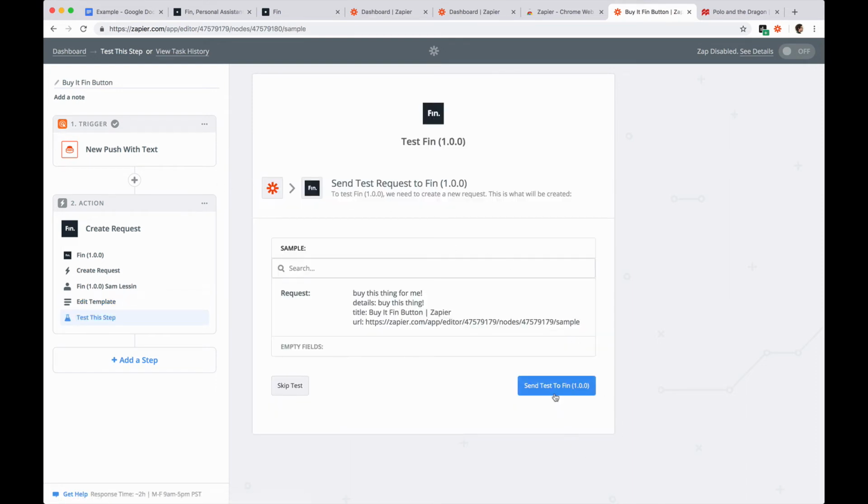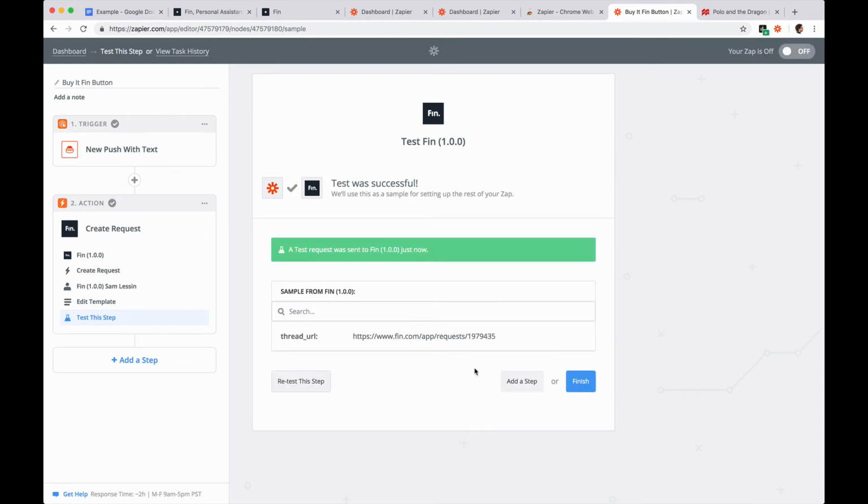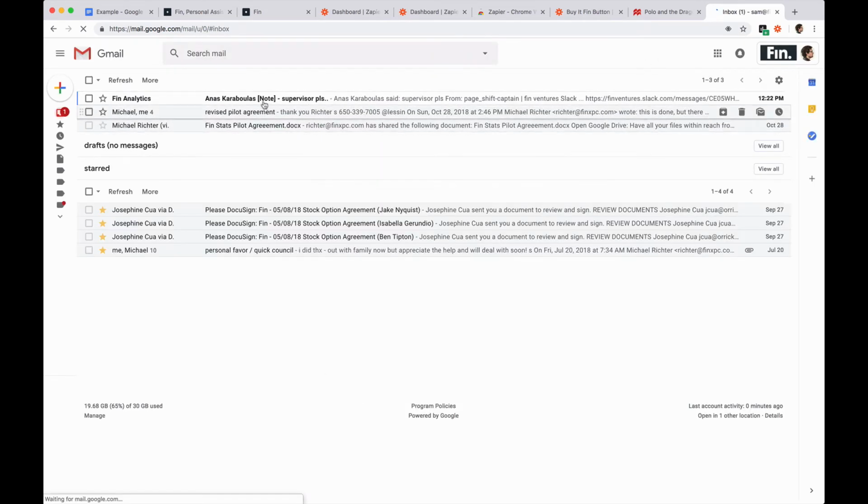So URL. All right, so now once I've done this, which is super quick, obviously, sure, send test to Fin. Let's see if this works. So I'm gonna hit send test to Fin. All right, that test was sent. Let's see if Fin acknowledged it.